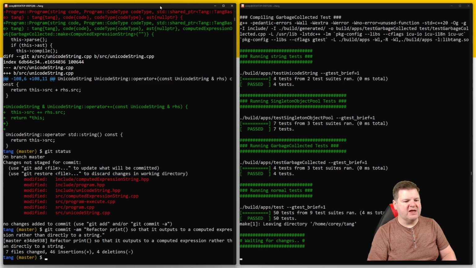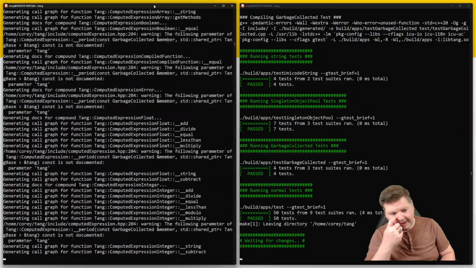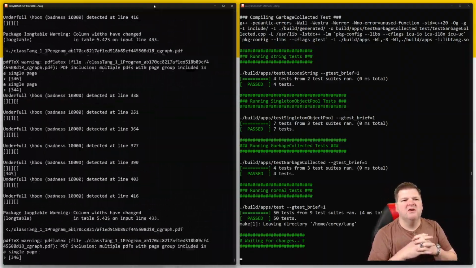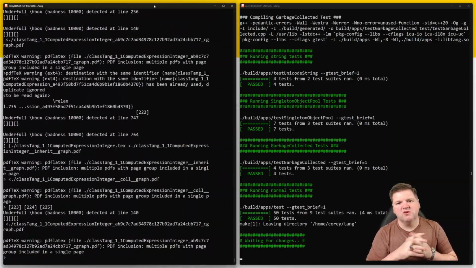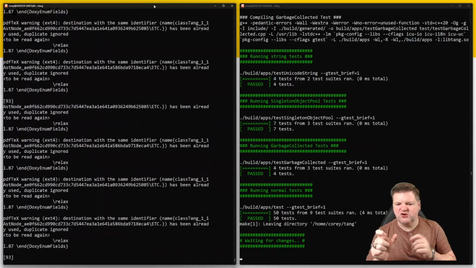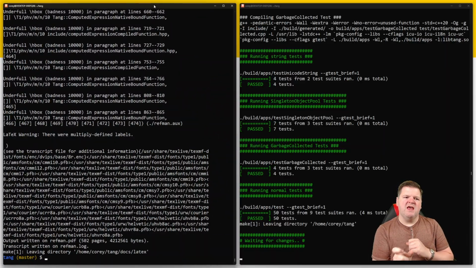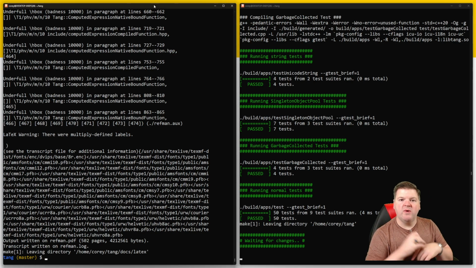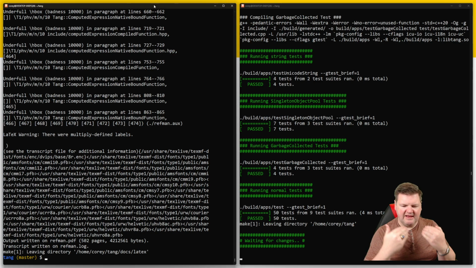In fact, while I'm talking, I'm going to make docs-pdf. Okay, so in the next one, I'm going to refactor the computed expression string so that it stores, instead of just one UTF-8 encoded string that it just adds to, it's going to store them as parts. We're just going to store them as parts. That's what we're going to do. And when we need to dump them, then we will combine them into one big string at that time. I think that's good.